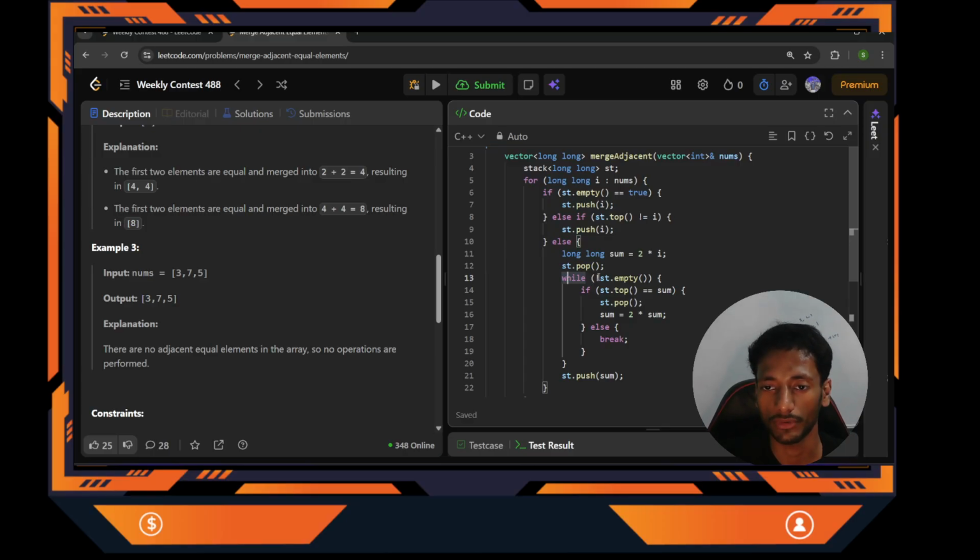So I have to check: if our stack is not empty, that means we still have some element on the left side. Then we check whether the number at the top of the stack is equal to the current sum, which is the new number I'm going to add into the stack. If it is the same, that means it will also be removed from the answer array, so I'll do stack.pop. And the new number I'm going to replace it with will be 2 into sum.